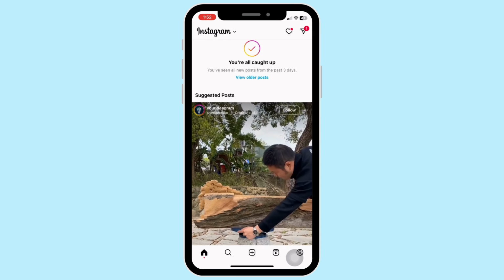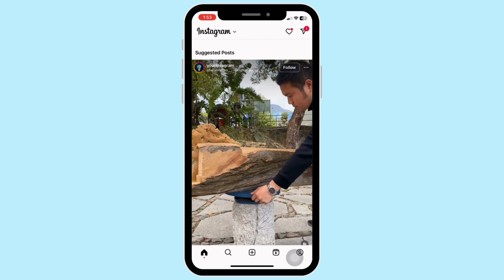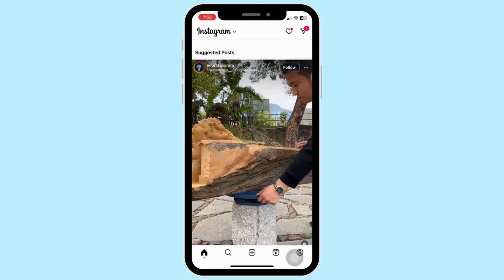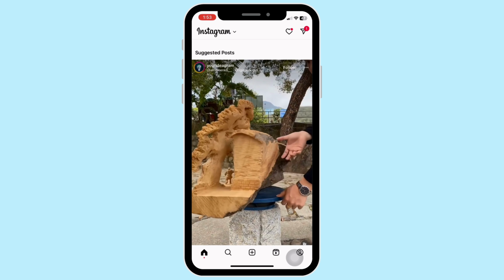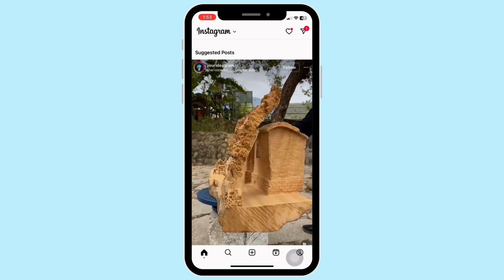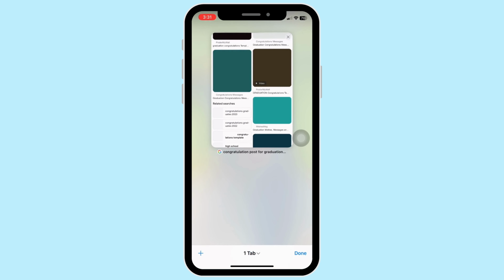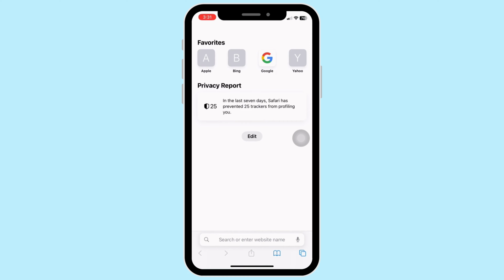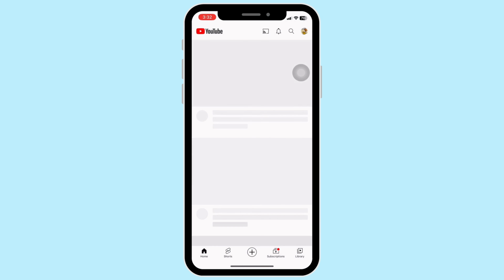If you open the Instagram application and try to view your Instagram password there, you will not be able to find it. In order to view your Instagram password if you forgot it, open your preferred browser or the YouTube application on your device.